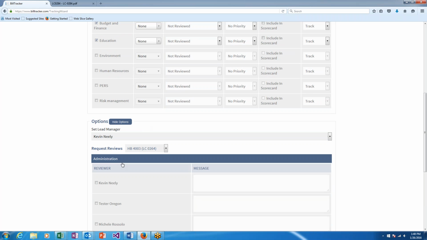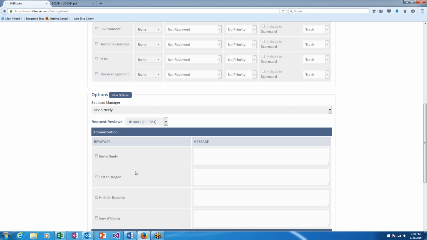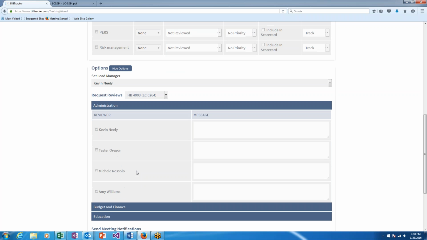Those reviews are requested based on which division is tracking the bill. So if I click on administration, it's going to give me a list of all of the possible reviewers that may be interested in this bill under the administration division. I want to maybe route this bill, in this case, to Kevin and Amy. I can route it to as many or as few people as I want.